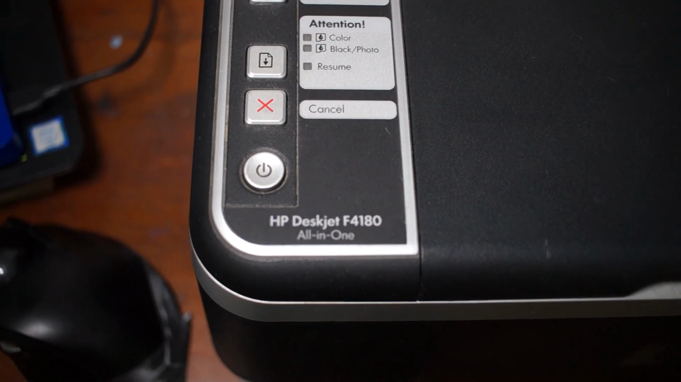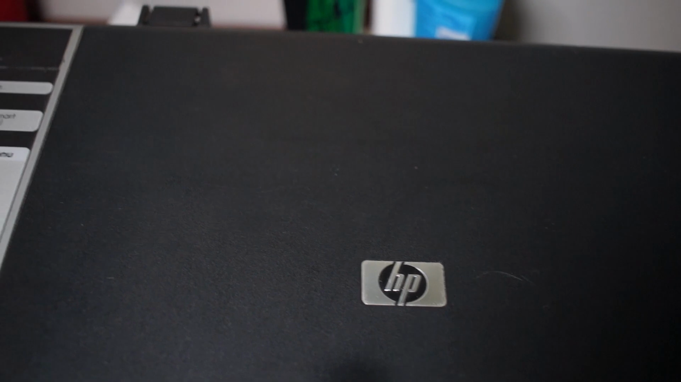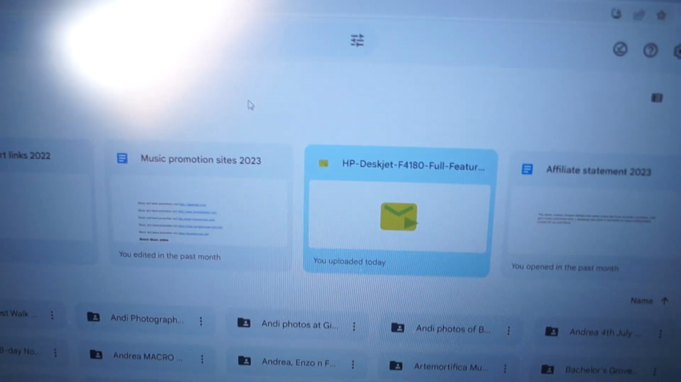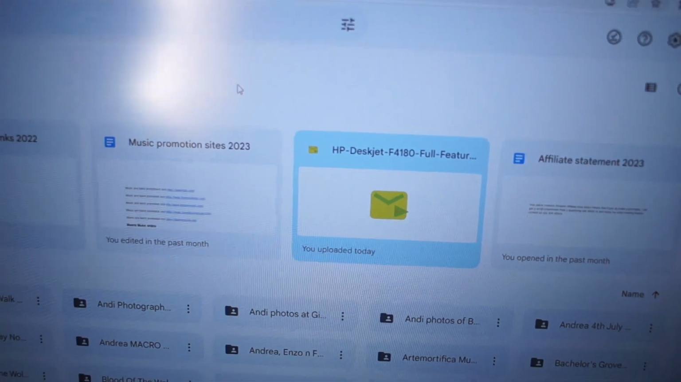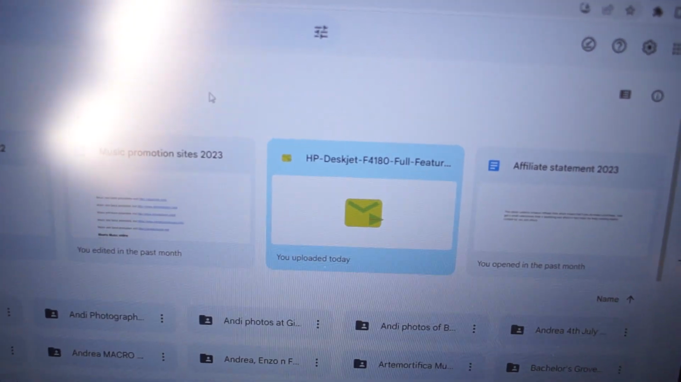Today I want to show you how to install the drivers for the HP Deskjet F4180, which I'm showing you right here. If you have one of these old printers, it's really difficult to get the software again. So I was able to find it and save it onto Google Drive, which is right here. I can make this link available to you, and I'm going to show you how to install it and how to make it work on a Windows 11 HP.